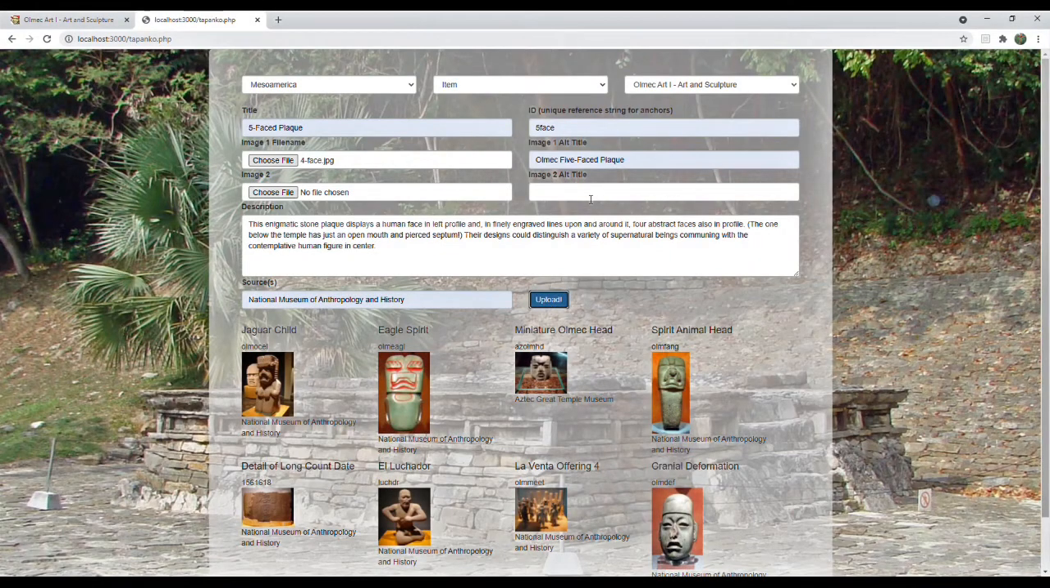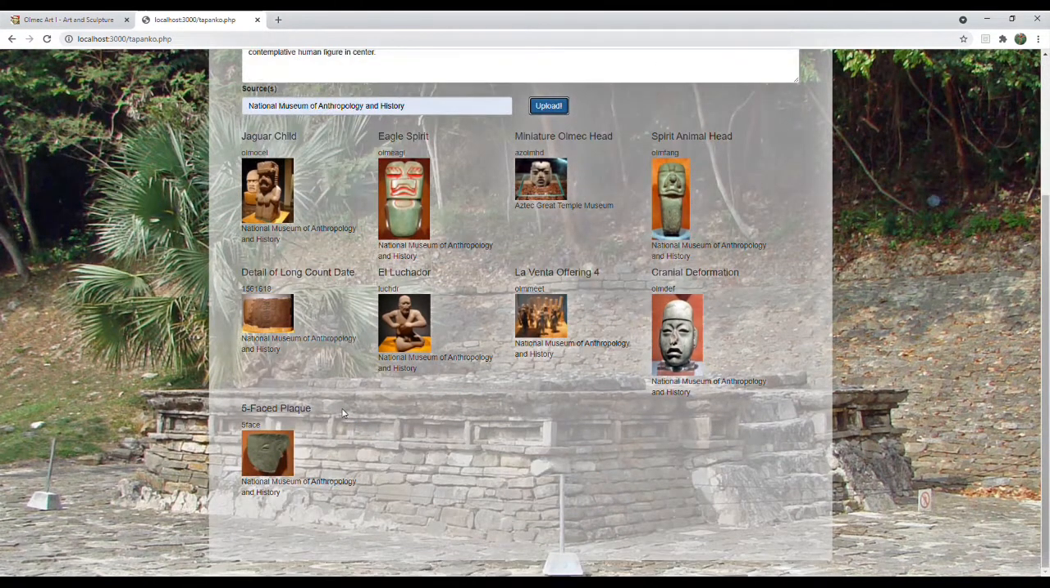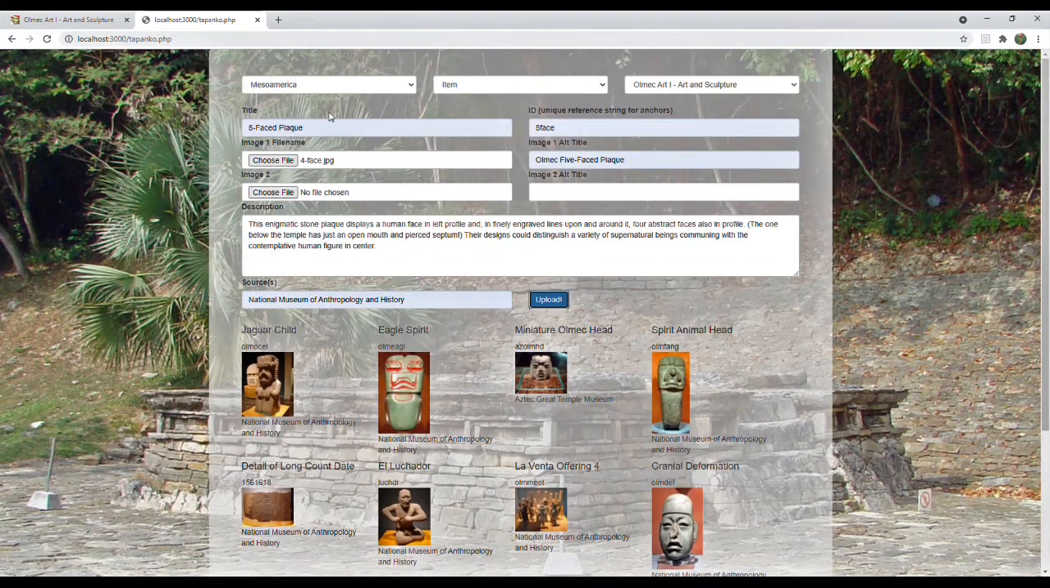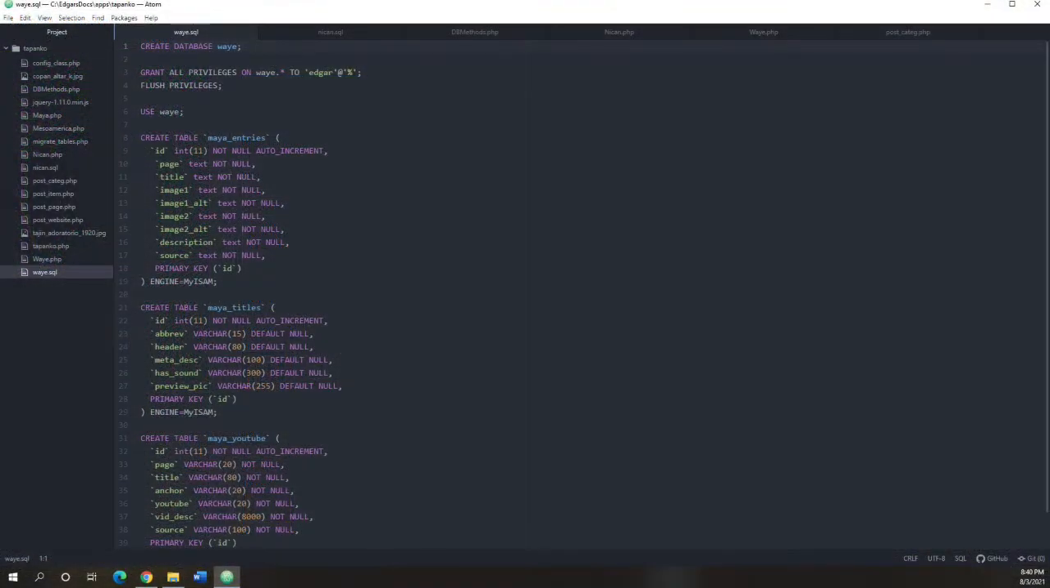Hello! In the first part of this mini-series, I successfully posted an Olmec entry to my local database for the Mesoamerica Art website. In this video, I will use my Tapanco app to post a new page for the Maya art site. I created a new series of files since the last episode.